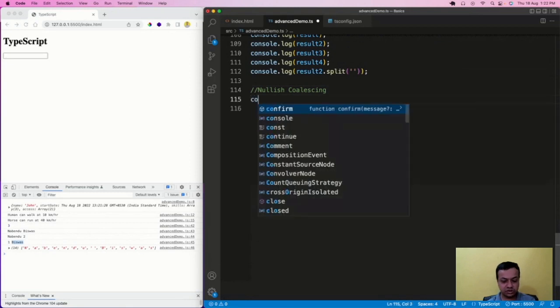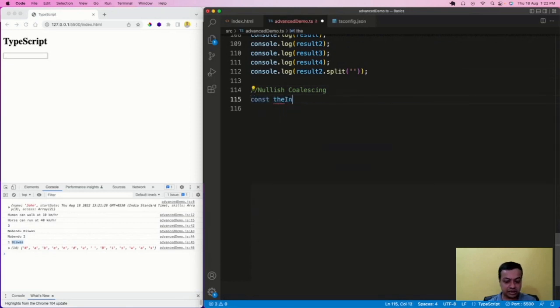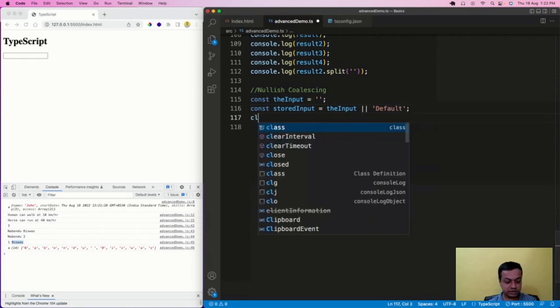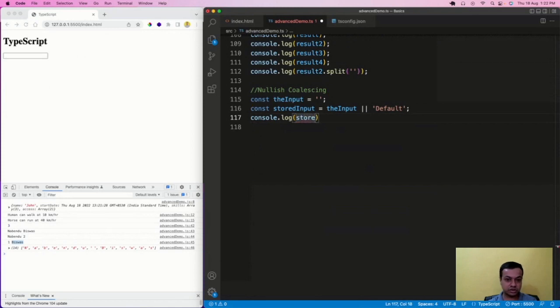So here const input, I'm setting it equal to an empty string, and then I'll have a const storedInput equal to input or default. The input or default, console.log storedInput.